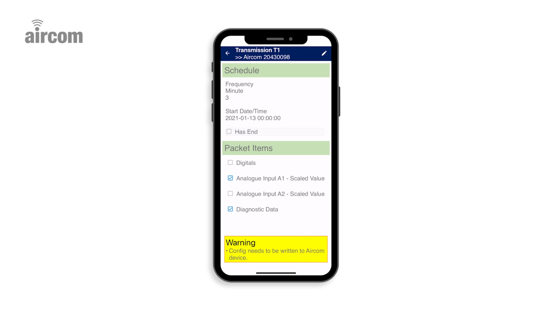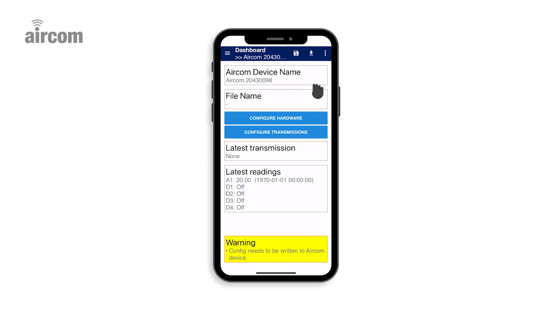You will then be prompted to write the configuration to the Aircom device. Return to the main screen and tap the Download Configuration button. You will be notified by a green indication bar at the bottom of the screen when this action is complete.